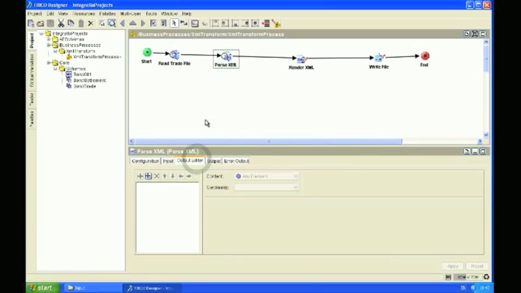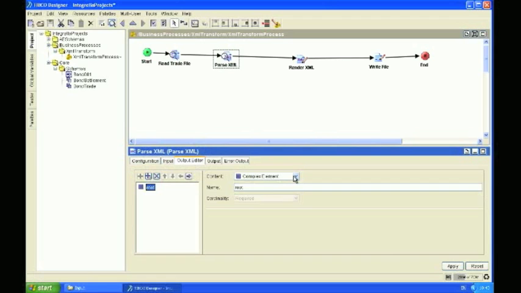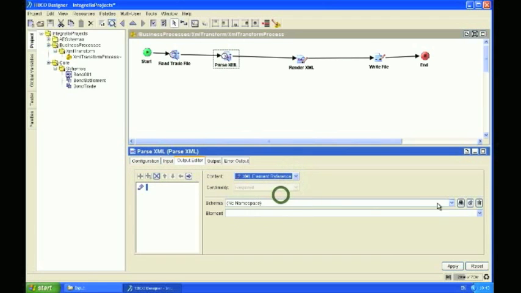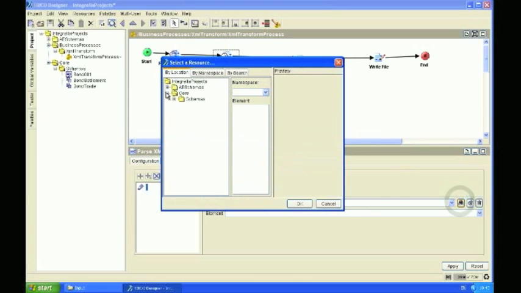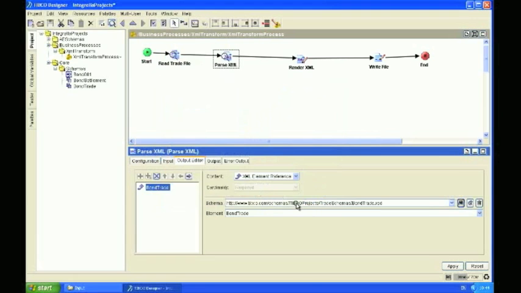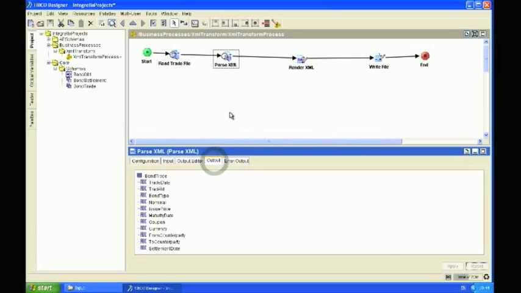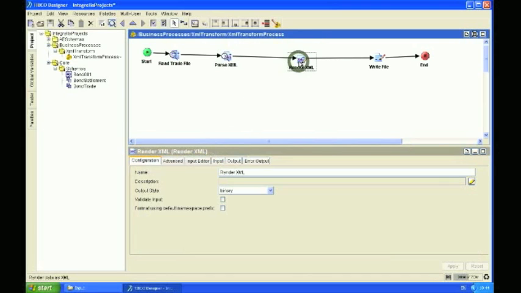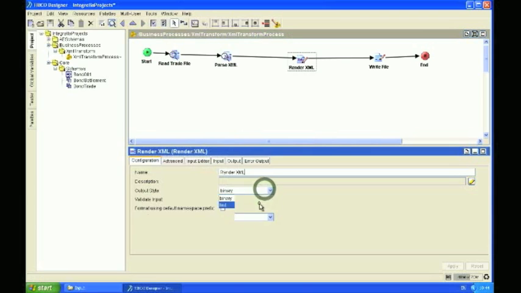And in the output editor tab here, we're going to need to set the XSD that it's going to use. So let's look up the bond trade XSD, and I'm going to select the root node of bond trade. And now in the render XML activity we're going to do some mappings. But before we do that, I'm just going to set the output style to text again, and the encoding type to be UTF-8.